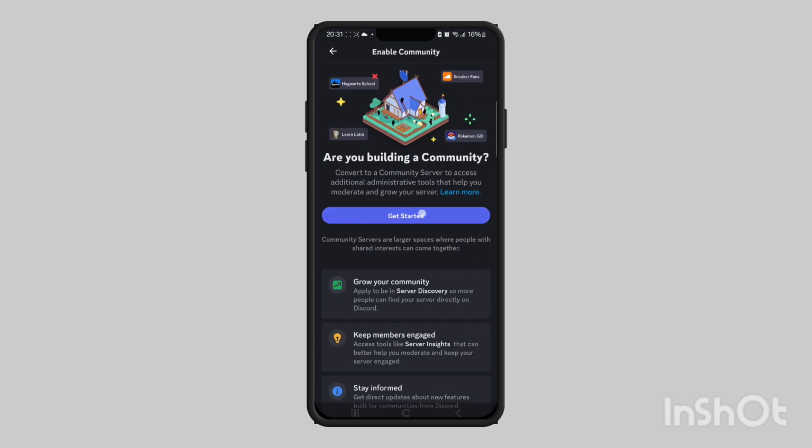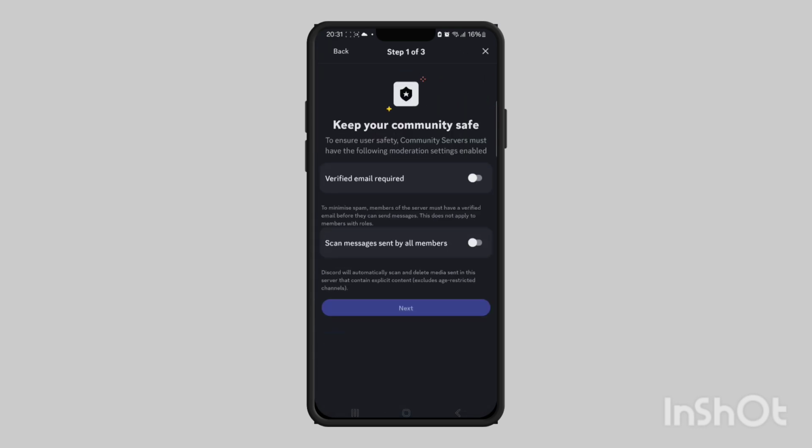Tap on get started, and then Discord will tell you that in order to ensure user safety you need to have a verified email, and scam messages sent by all members needs to be ticked, so press next after you've done that.